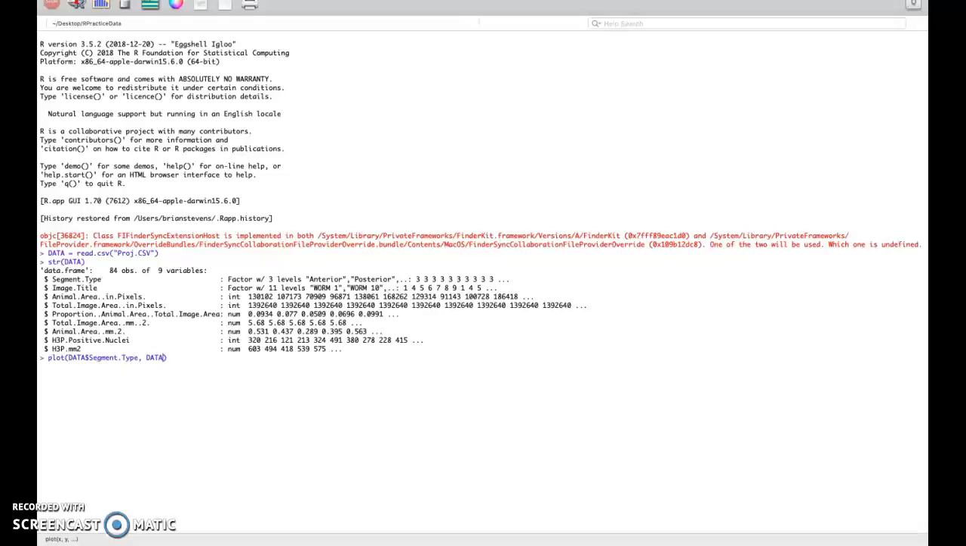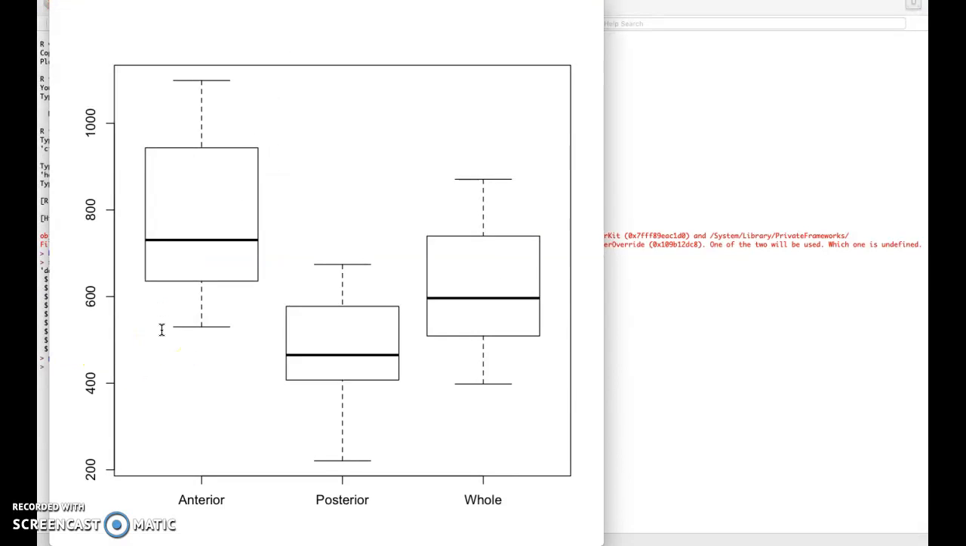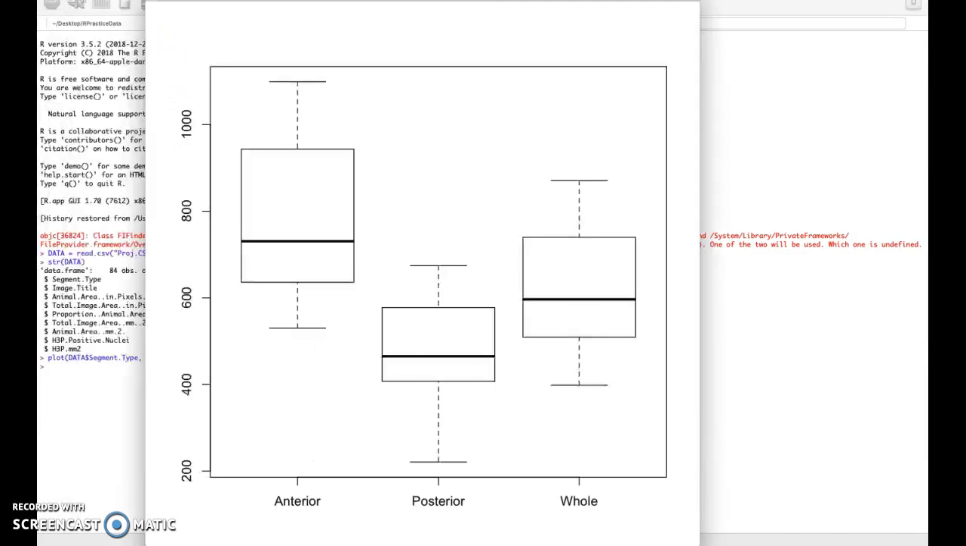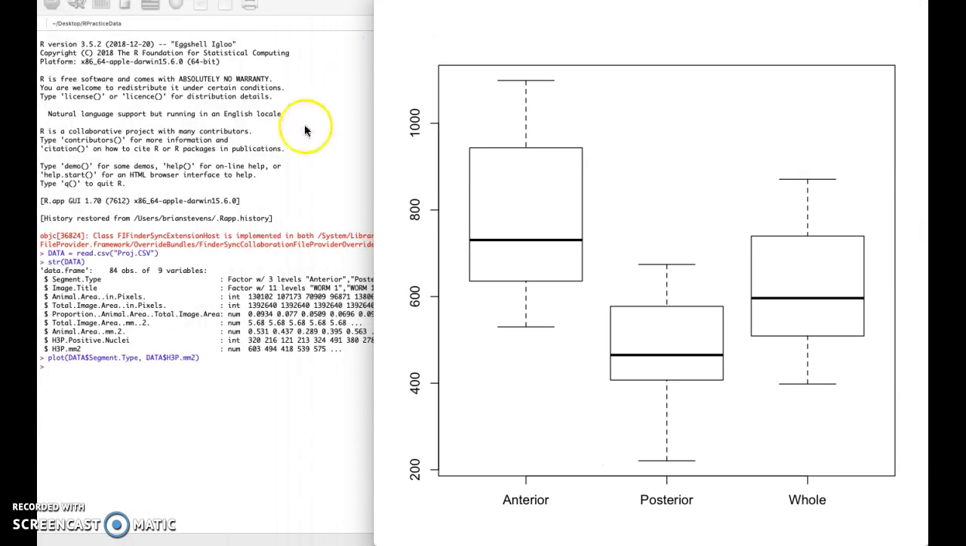Now I want to select my y-axis. I'm going to do data $ sign. I want h3p.mm2. This will allow me to look at the stem cell densities in these three different segment types I have. Now when I press enter, I've created a box and whisker graph. The type of plot you create entirely depends on the variables you're using. Had I used another numerical variable on the x-axis here, you would have seen the generation of a scatter plot instead of a box graph.